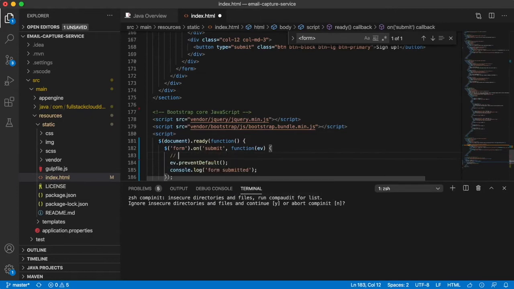So grabbing the event and doing a prevent default will prevent the form from also submitting. So what we want to do is just have this function run, spit out the console log statement, and not actually submit to the server. So let's see what happens when we run this.